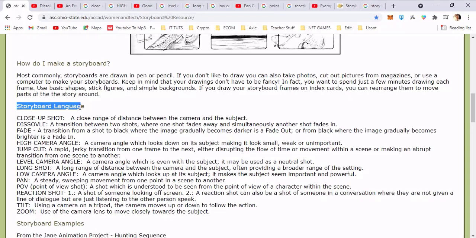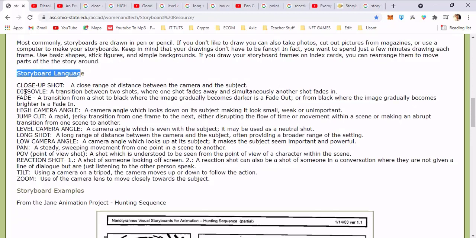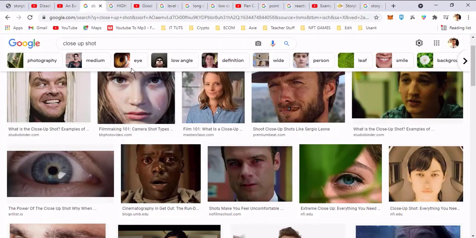So, meron tayong mga language na ginagamit sa pag-i-storyboard. Okay? So, I want you guys to listen carefully and take note about these different languages na gagamitin natin sa pag-create ng storyboard. So, una dyan is the close-up shot. The close-up shot, from the word itself, malapitang shot. Okay? Malapitang kuha. Close range of distance between the camera and the subject. So, I have here example. Ito. Pakita ko sa inyo. So, ito po ay example ng close-up shot.